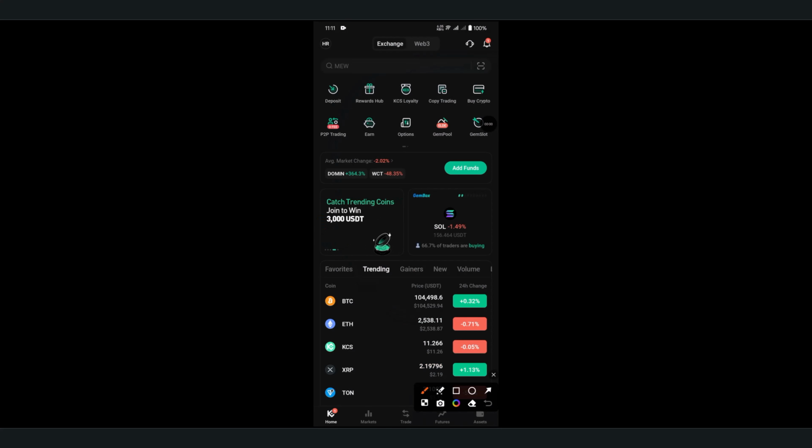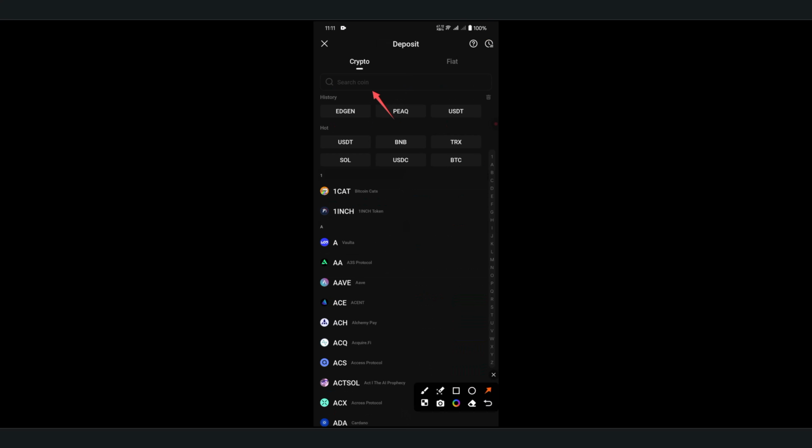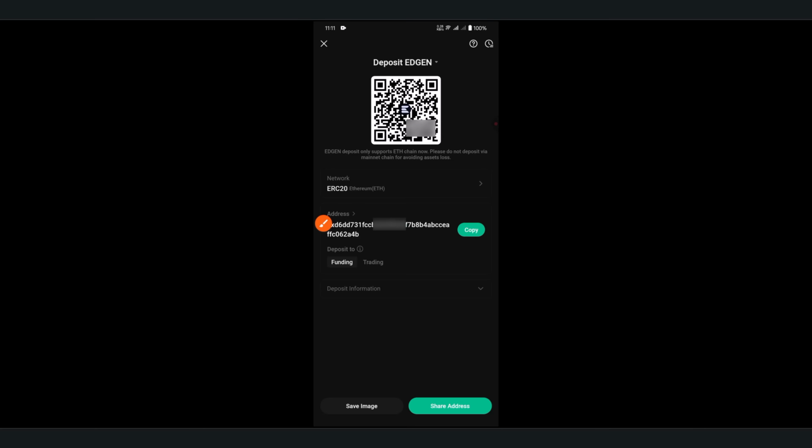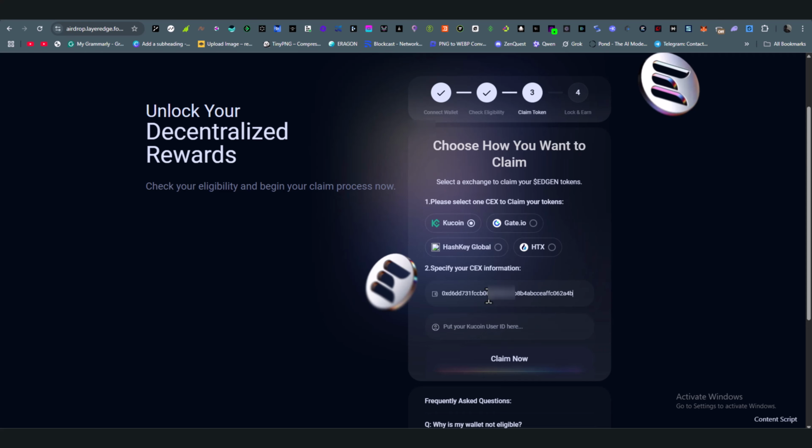So go back to your KuCoin account, click deposit. Then in the search bar, type agent and select it. Click here. And you'll find your deposit address. Copy this address and paste it here.